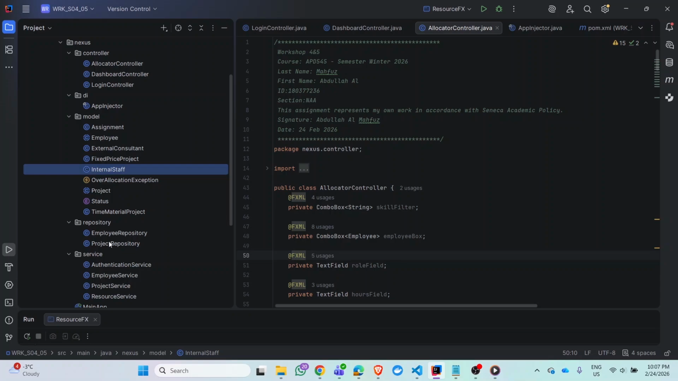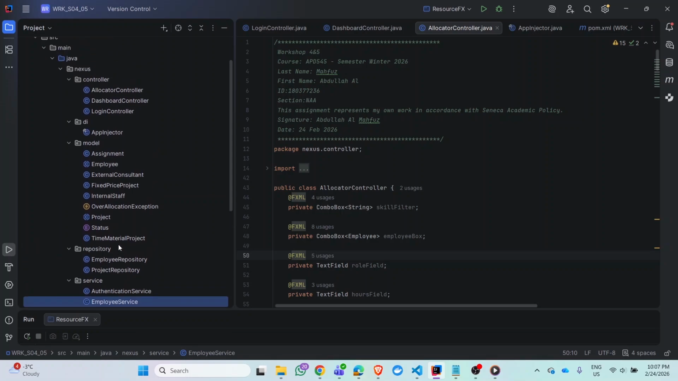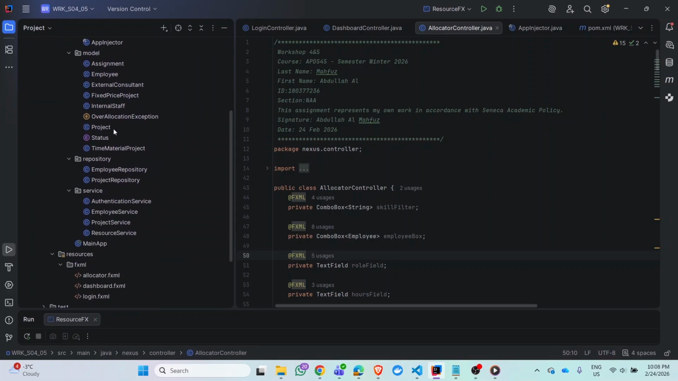The repository package contains the seeded data: project repository with seeded projects, 10 to be precise, and employee repository with seeded employees with specific skills, 5 of them. Service package contains authentication service for login, resource service for allocation logic and over allocation validation, project service and employee service for controller facing access. The controller package contains login controller, dashboard controller, allocator controller.